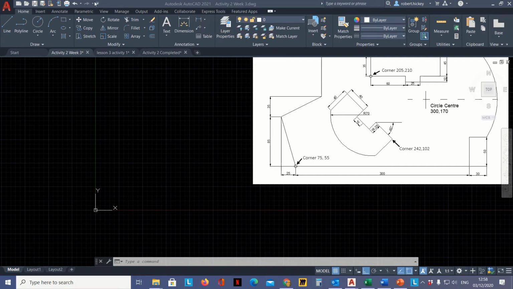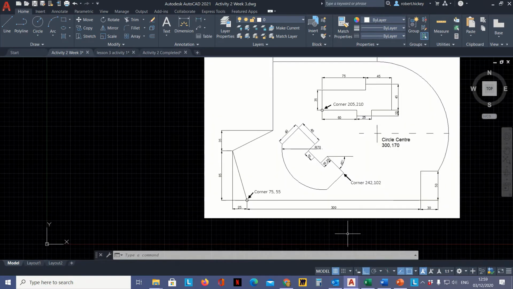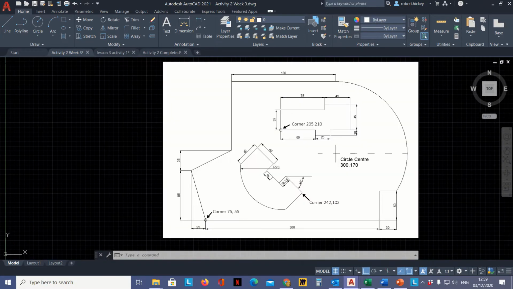This is lesson 3, activity 2. So I'm going to talk you through how to start drawing this. Okay, so we've set up our limits and everything. So here's the drawing here. Just be careful not to mix up the dimension lines here with the actual shape of the object.